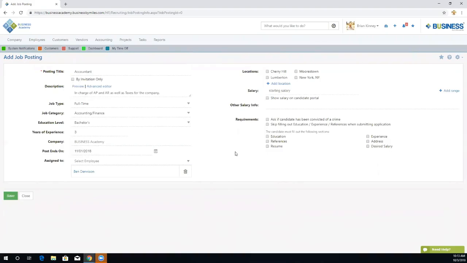Now on the right side, we have the information about the job itself. So here we have what location does the job apply to. We can choose either one or all of the locations, or as many as we wish. So here, let's say this is just for our New York office. We can choose that. Our starting salary, we can input that information here as well.